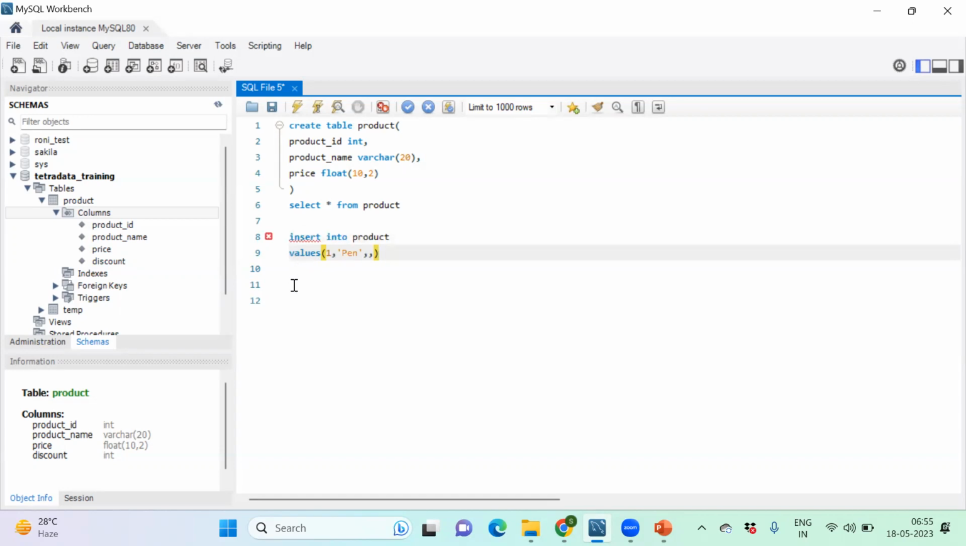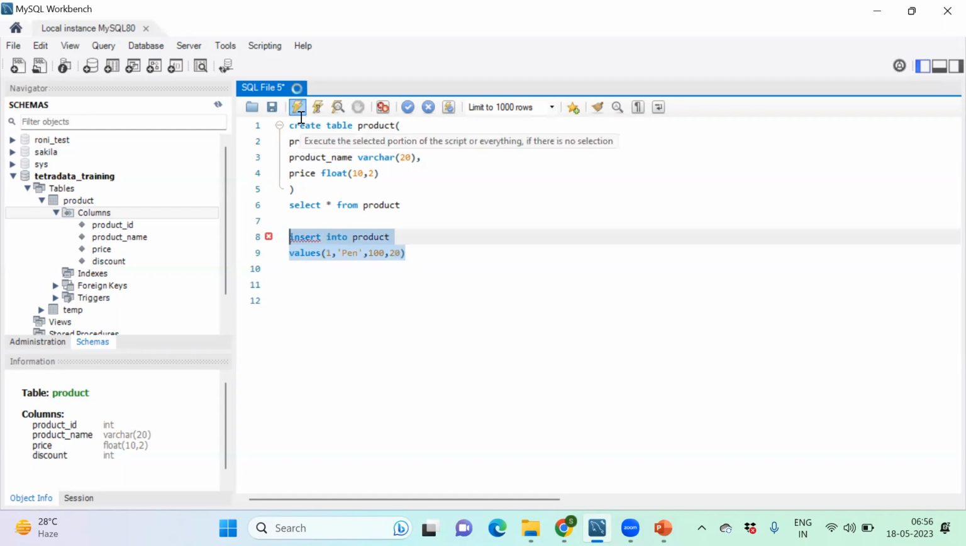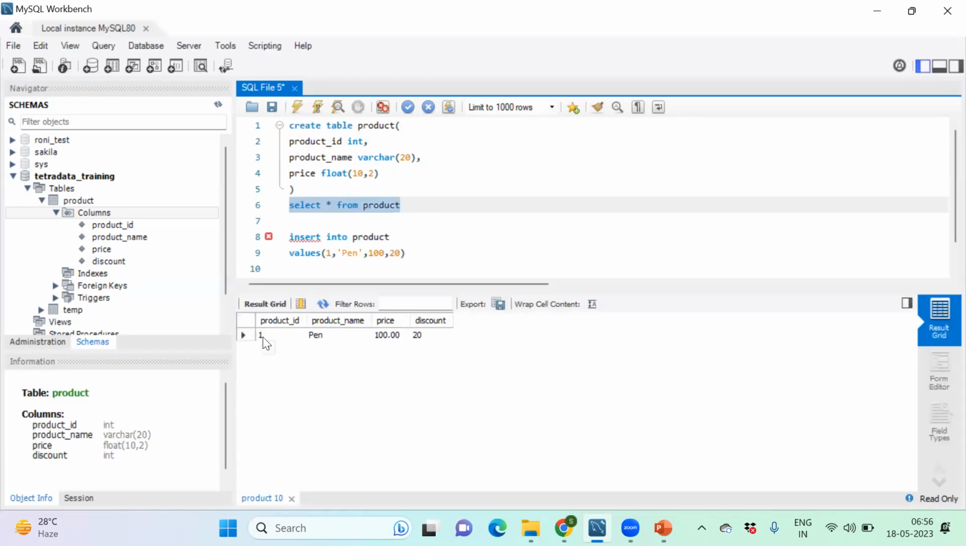Okay, so the first product ID is 1. Product name is pen. Put 100. And over here, what can be the discount? Let's put 20. It's a rupees amount, not a percentage. That's why I have removed percentage. Okay, let me execute it. No error, so it has been successfully executed. Let me put the select query: select star from product. You can see our first record has been inserted. This is the usefulness of the insert command. So the first row has been inserted.